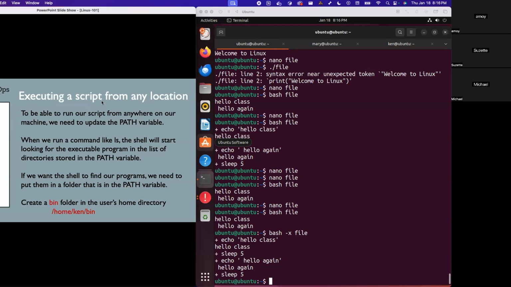You can execute a script from any location if that script is in your path. So you are able to run our script from anywhere on our machine. So we need to update the path variable.